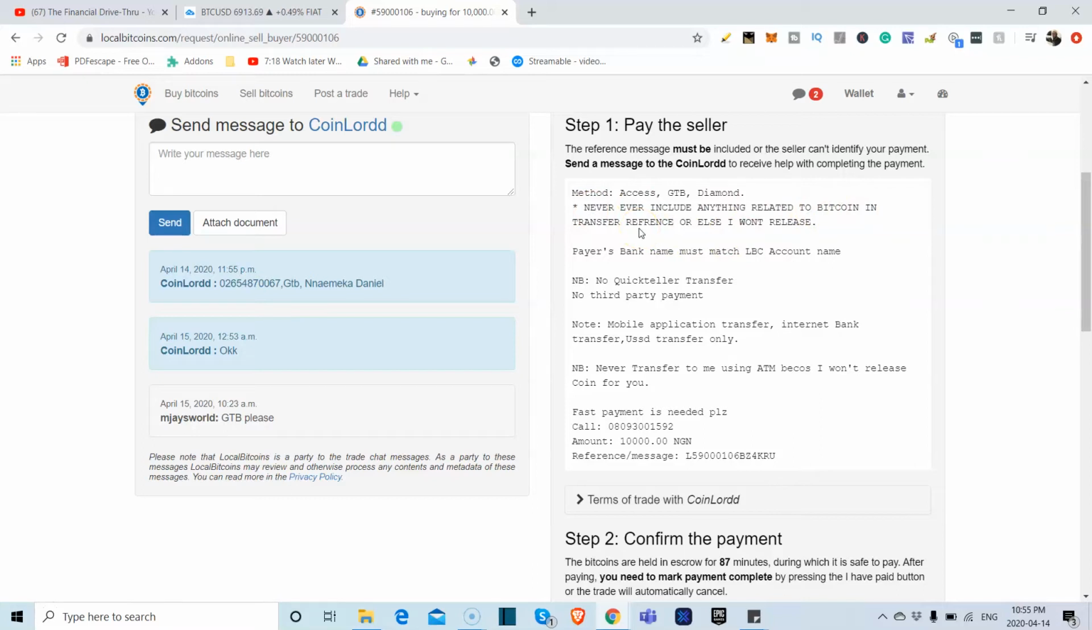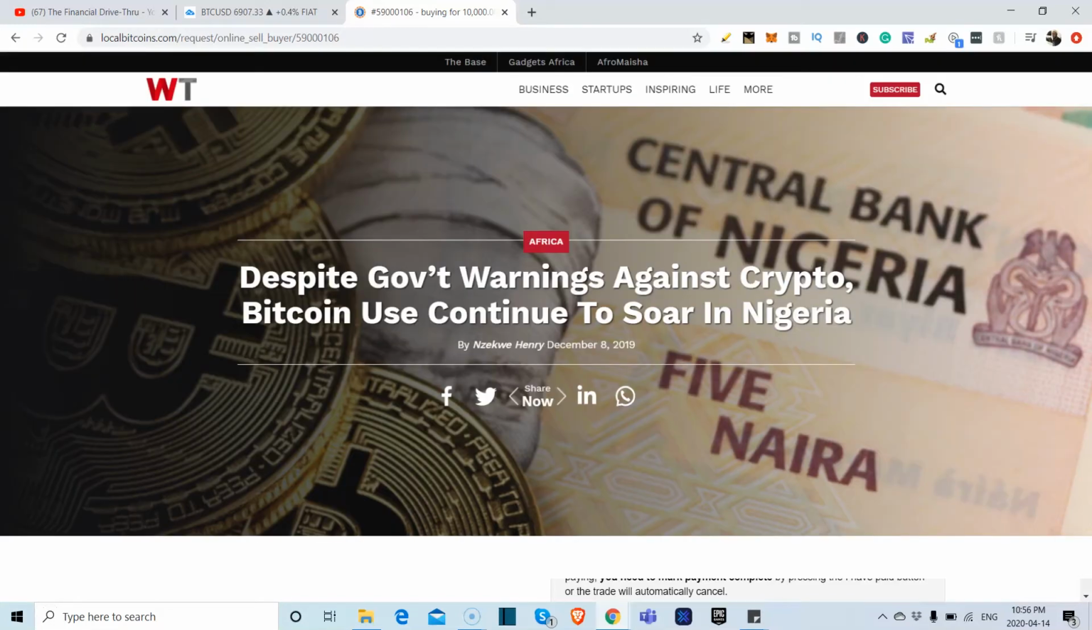So technically, if I am to send the money to him and I specify that it's for a Bitcoin transaction, he's actually not going to release that. Now, that might seem extreme to some people, but in Nigeria, the government isn't exactly crypto friendly at this time. And it's something that's been going on for a few years.